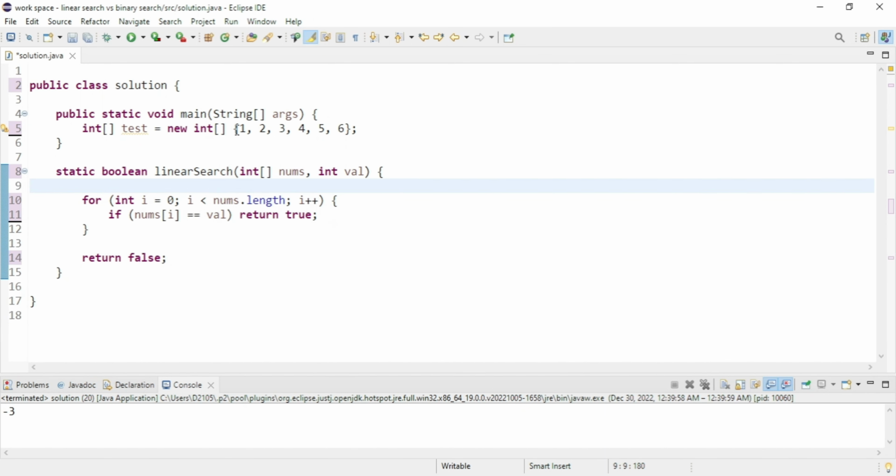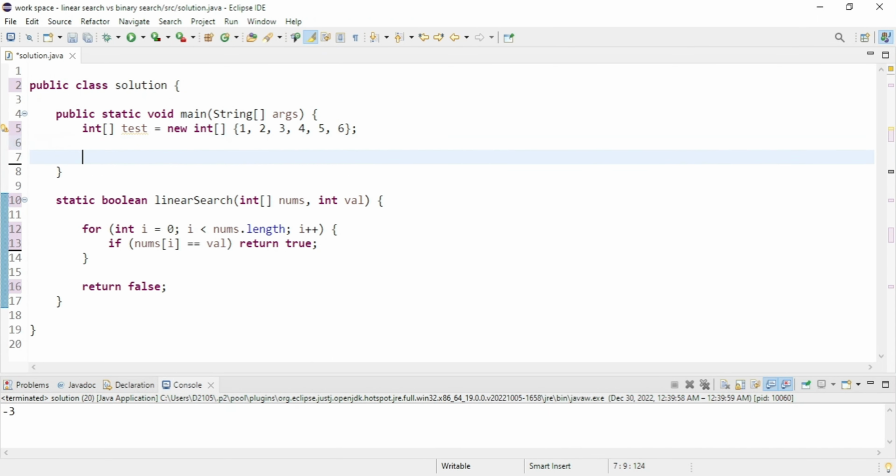So the linear search starts from the zero index, from the first element, and then checks if this value is equal to the value you want. Let's say, for example, we want the number 5. It's going to check if it's equal to 5. It's not equal to 5, so it's going to keep doing this for all the elements until it reaches the number 5, which is equal to the value, then return true. If the value doesn't exist in our array, it checks all the elements and didn't find it, then it's going to return false. So let's call our function right here.